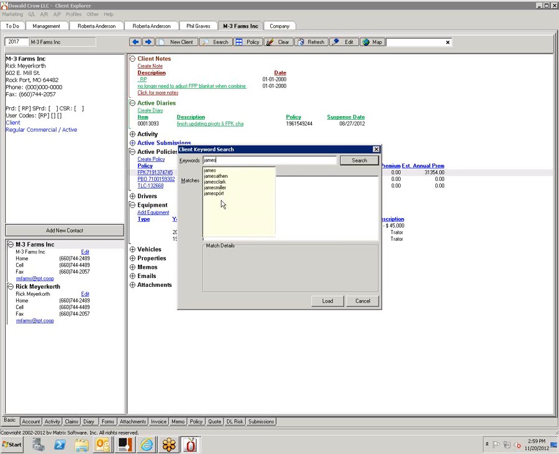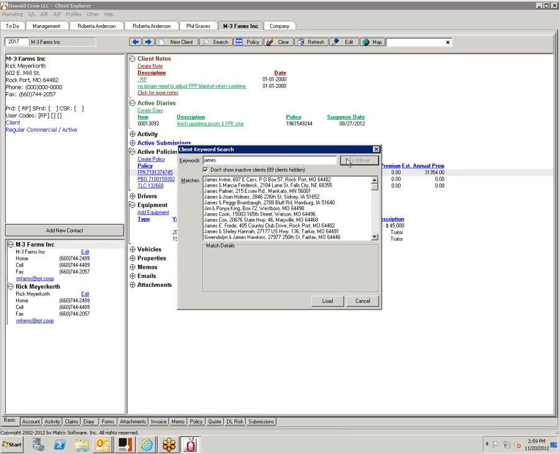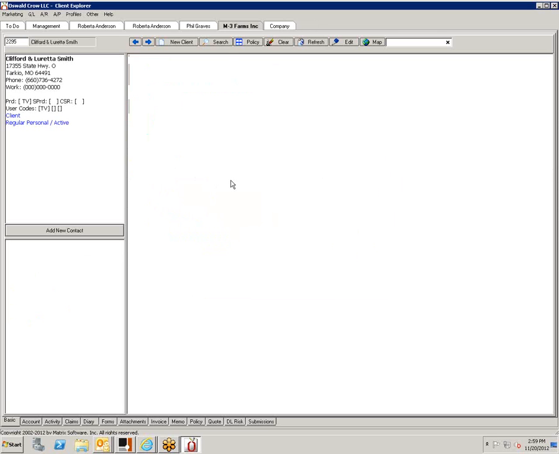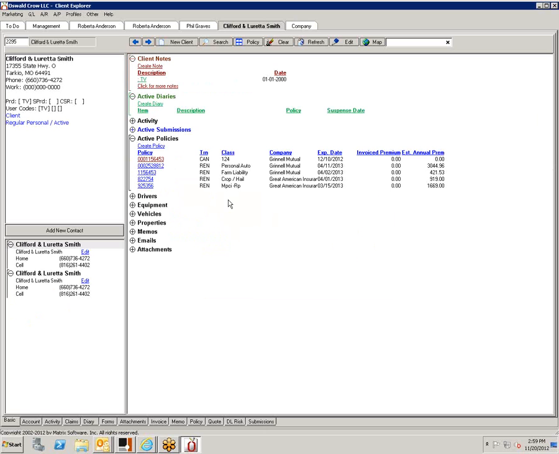Okay, we're going to find a lot of James. Let's see, maybe under Clifford. Yeah, I would have put in Clifford. Just type in Clifford. You have to spell it right. Yep, two F's. Yeah, there's two F's. There.